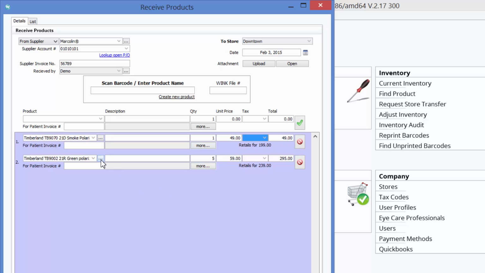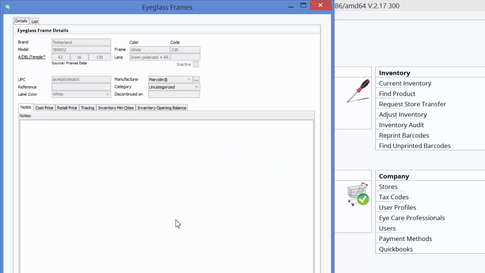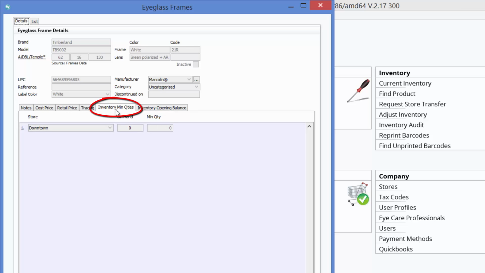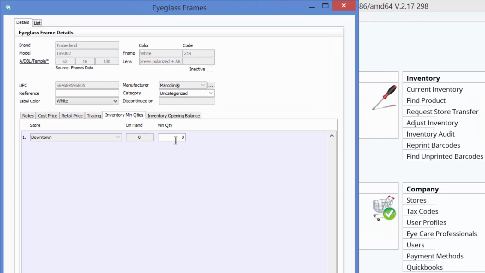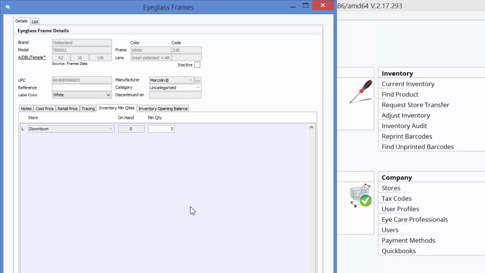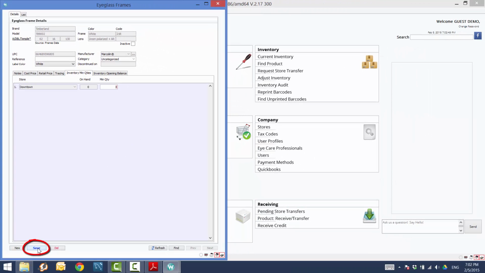To do that, click on these 3 dots. Next, click on Inventory Minimum Quantities. Now click on Edit. Now what you want to do is set your minimum quantity for this frame. So, when my quantity for this particular frame drops below 3 in my store, I want Wink to advise me so that I can go out and reorder it. Now, click on Save and close.